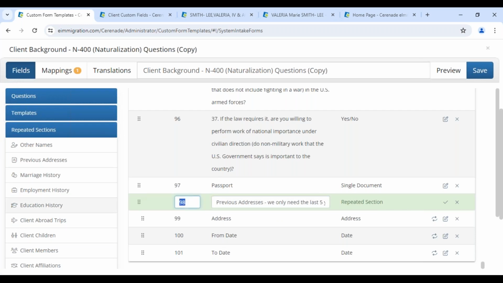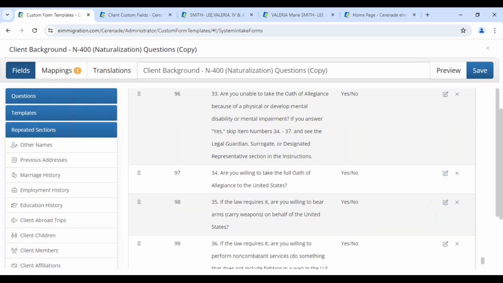And again, I can select, okay, move this to position number 10, and that's it. So again, you can make this as complete as you want. You just select what you need.